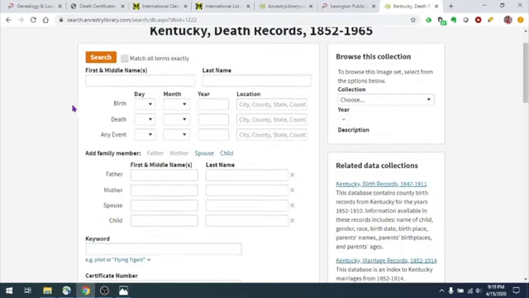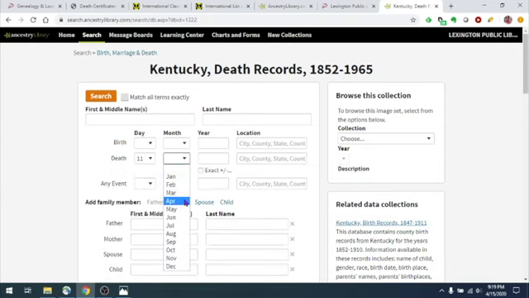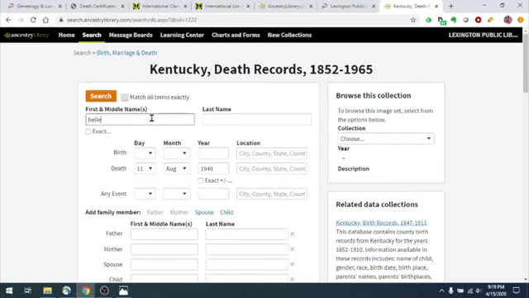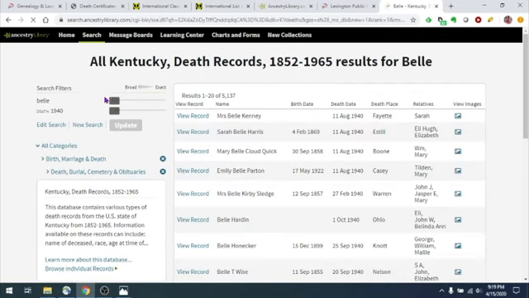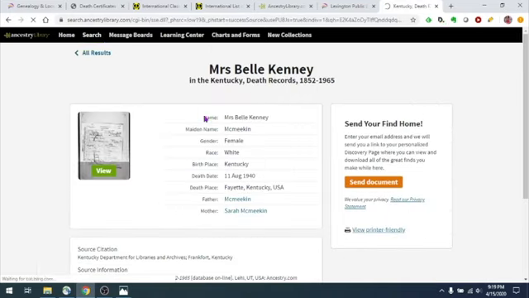And the nice thing about using this is that you can omit pieces of information. For us, we know her death date is August 11th, 1940. And I'm going to put in just her first name. And here we go. She's actually the first one listed here, and you can go in and view the record itself.